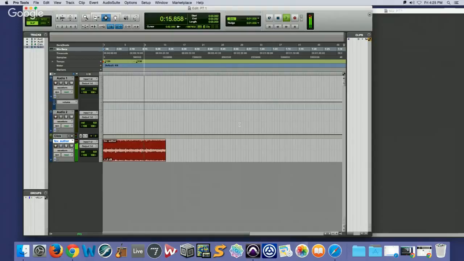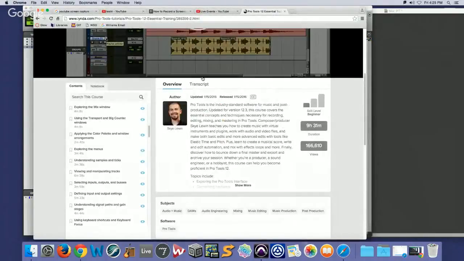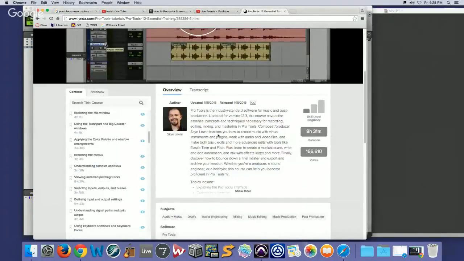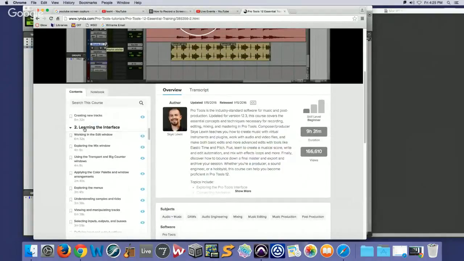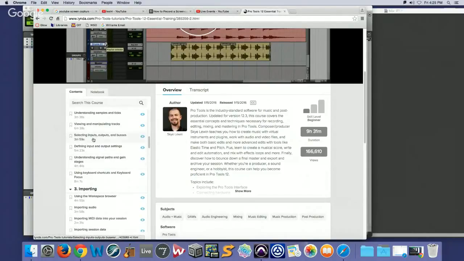Just to show you guys really quickly, I'm getting all this information from lynda.com, which actually all Williams students have access to. And I'll show you guys how to get there in a second. But just so you guys know, first of all, in the second chapter under learning the interface, there's a couple sections toward the end, starting with selecting inputs and outputs and ending with understanding signal paths. It's about 13 minutes of content.